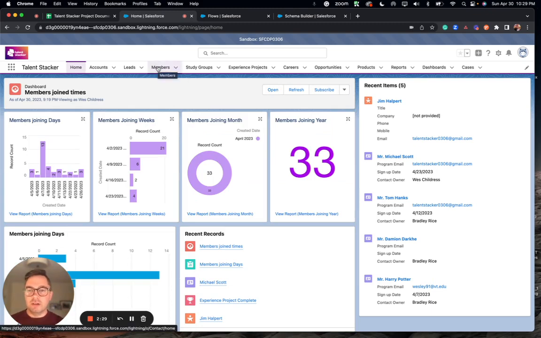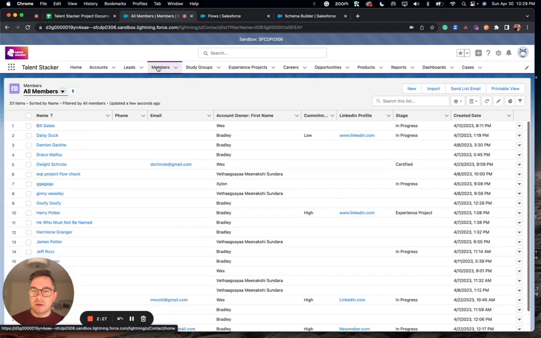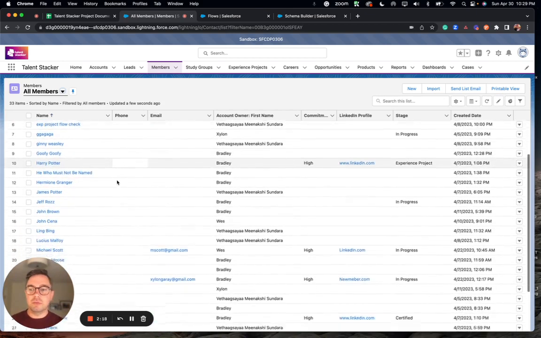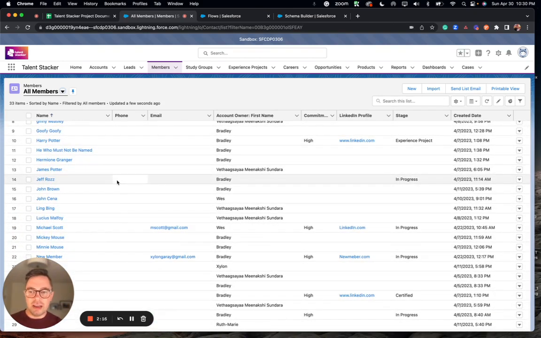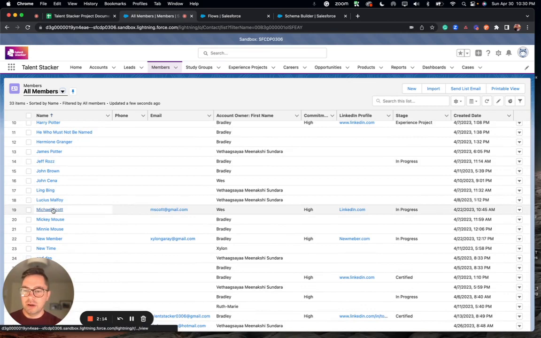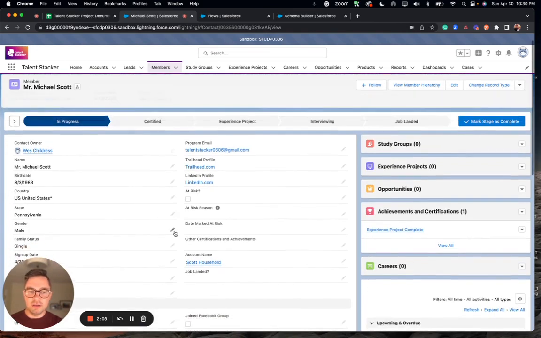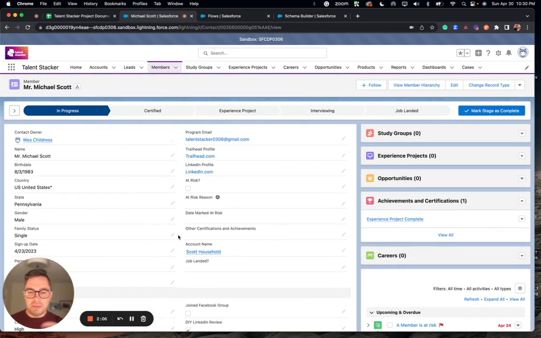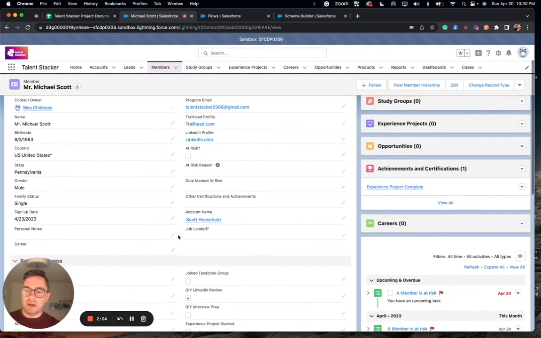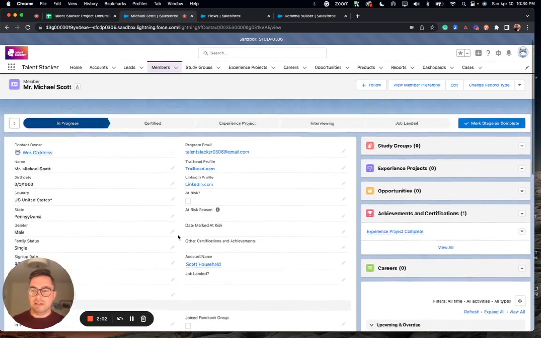We're going to jump quickly into the members page because the members page is really the contacts object. And the reason why that is we just renamed it to the members because it already has a good relationship with the rest of the standard and can be custom objects as well for the parent-child lookup. We're going to look here at Michael Scott. Michael Scott has signed up. He's been very involved in what's been going on here at Talent Stacker.